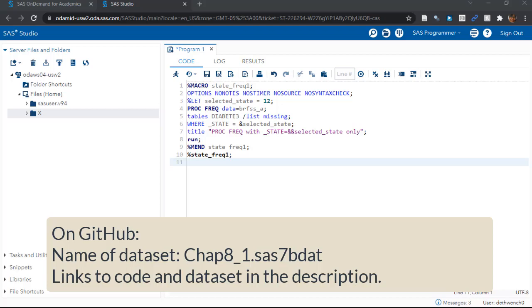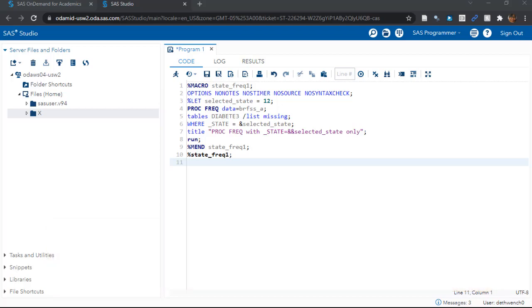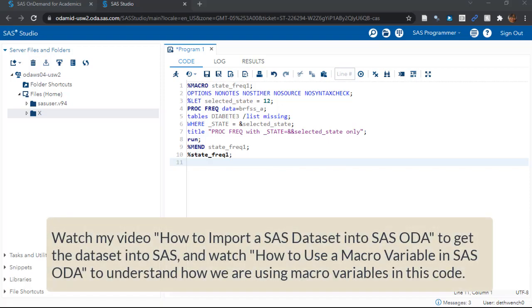Now, before we get started, if you don't know what a macro variable is, you better watch my previous video where we went over setting a macro variable in SAS, because we are going to use that macro variable approach here when we build our macro in this video.